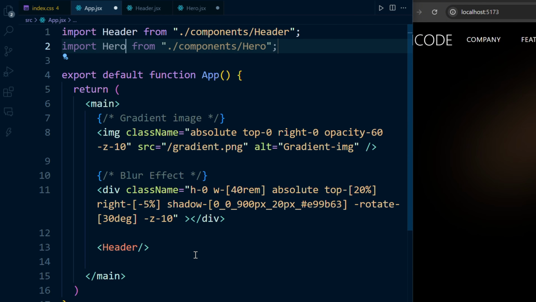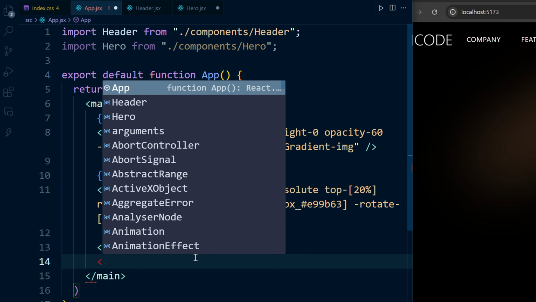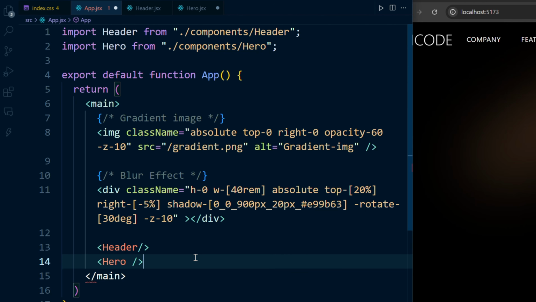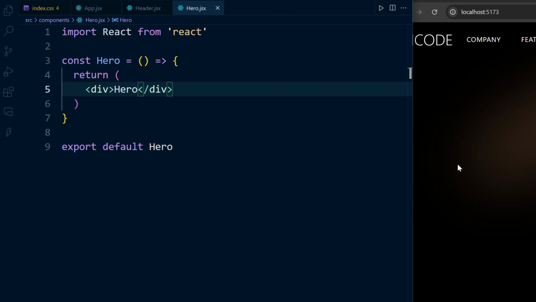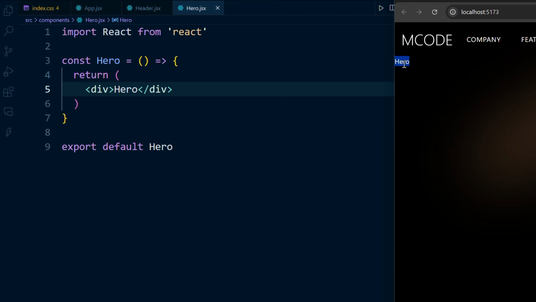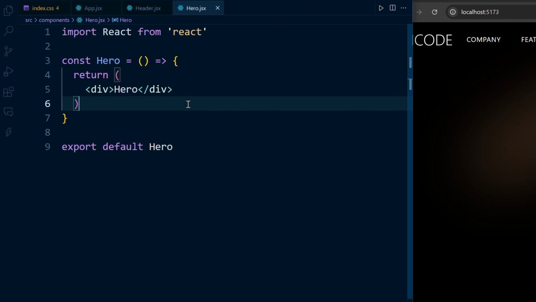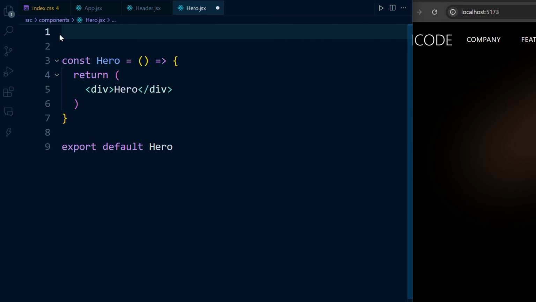Then down in the return statement inside our main container, just below where we place the header, we'll drop in our Hero component to render it right there on the screen. All right, now let's go back into the hero.jsx file. First thing we'll do is clean up a bit. At the top of the file, we'll remove the import for React because with the newer versions of React, we no longer need to manually import React at the top of every component.